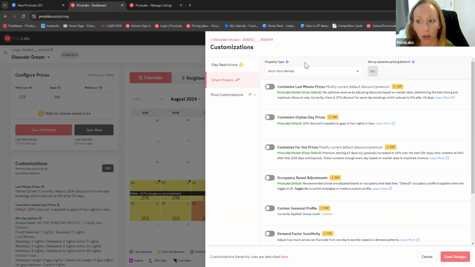So you can toggle back and forth between the type of property at the listing level or groups or even account to see different smart presets. And this you'll see has changed from yes to no. So that's how smart presets work, and it's the intention behind smart presets. So all of the customizations I'm going to go over in detail, I'm going to stick to smart presets because my intention with this webinar is to inform you of the most commonly used customizations. That is exactly what smart presets is.